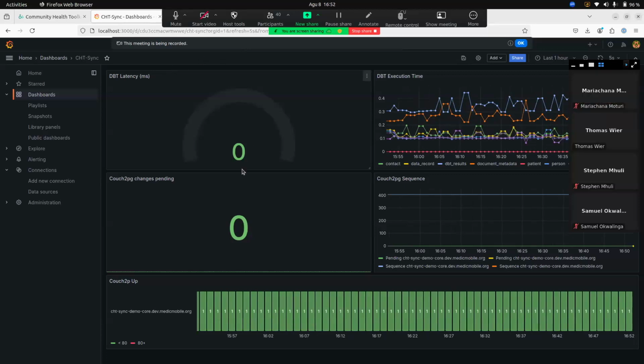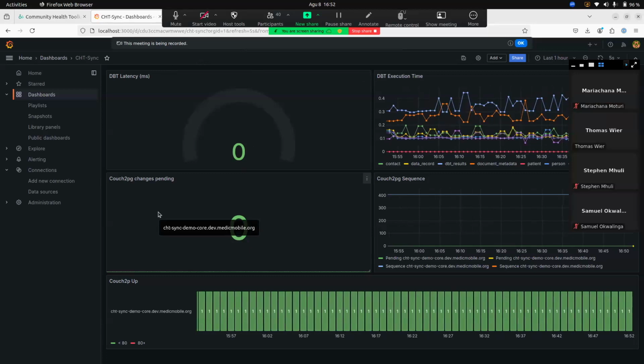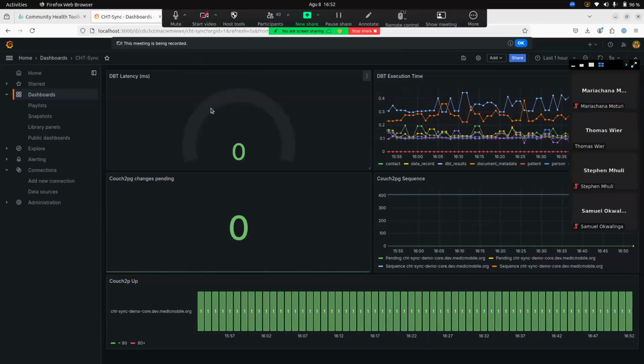So as Phil mentioned, there are 2 parts of CHT Sync. There is Couch2PG, which copies data from Couch to Postgres in a raw JSON format that's not very convenient for querying. And then there is DBT, which we use to transform the data from that raw JSON format into proper SQL tables that are used for querying.